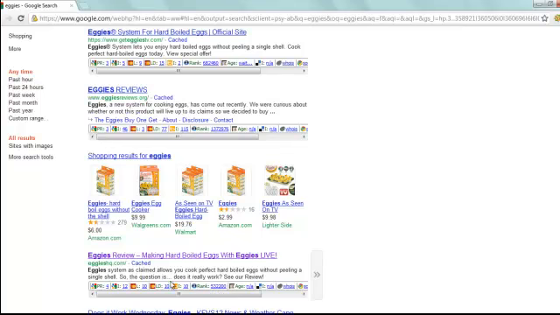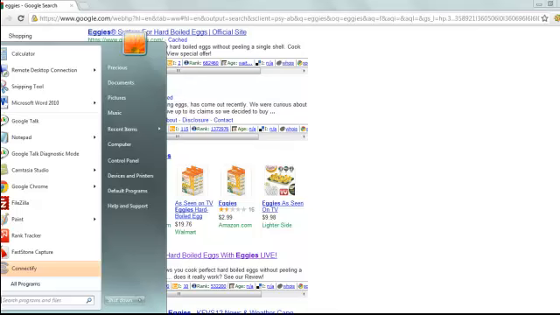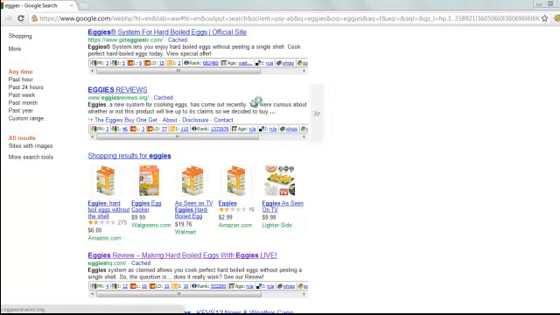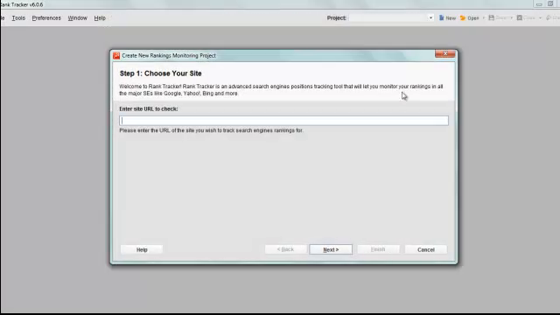Okay, and if you use a rank tracker, of course, you use a rank tracker. Let's use the rank tracker software and see if the site is still actually on number 3 as we see on Google.